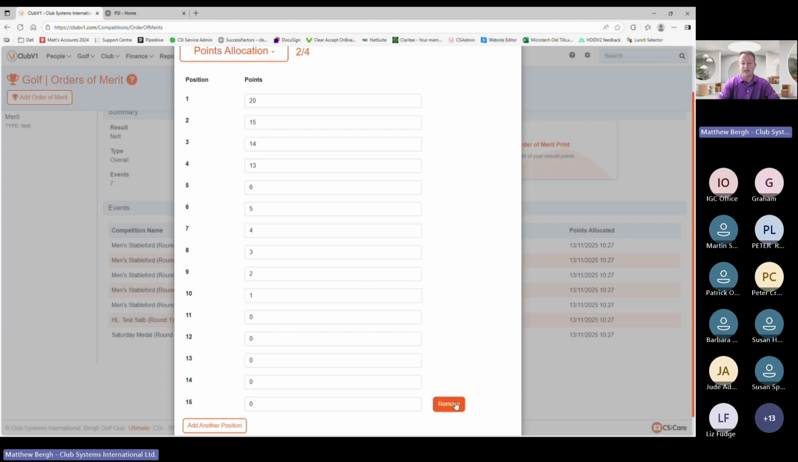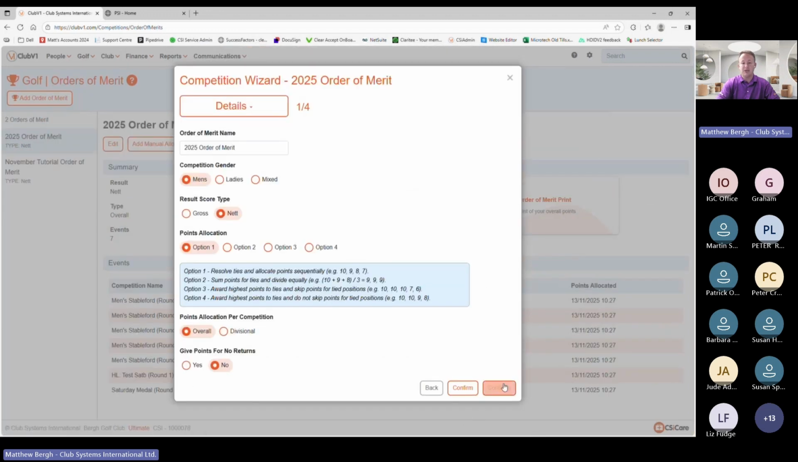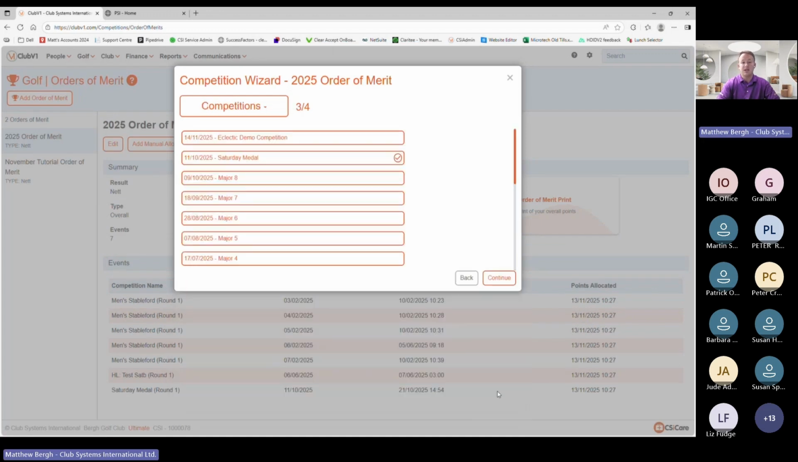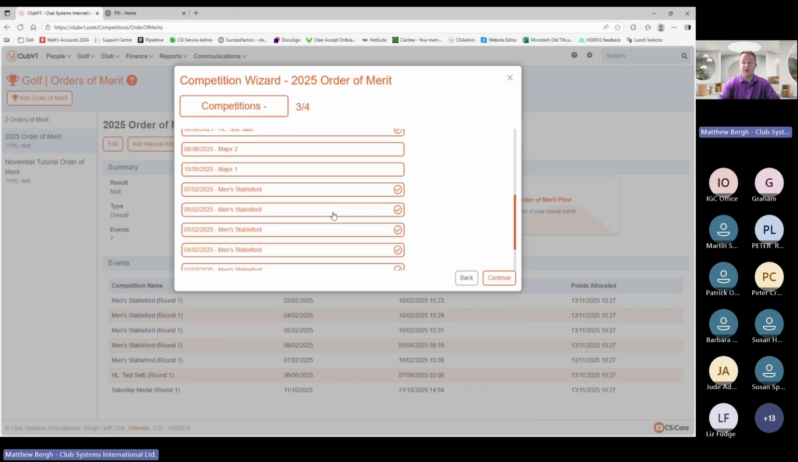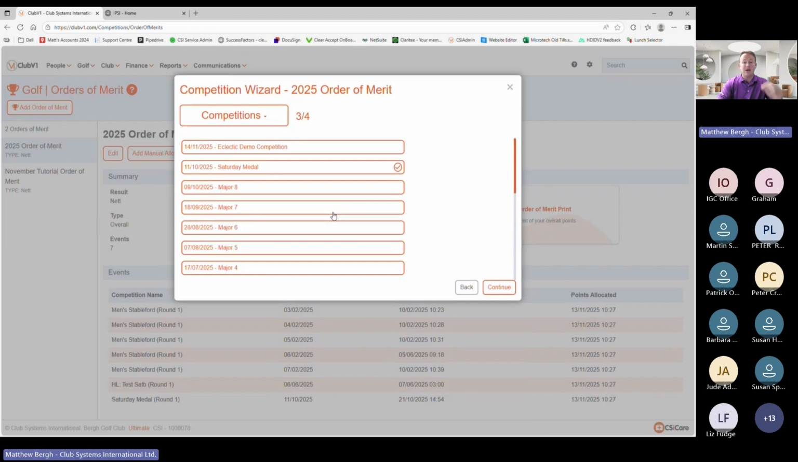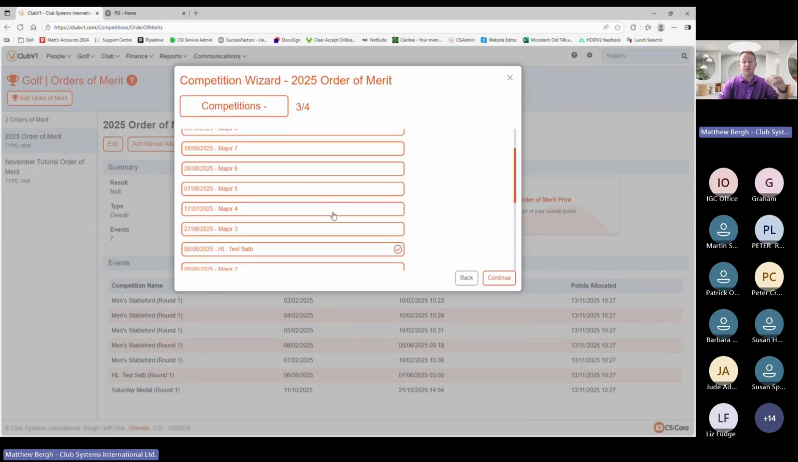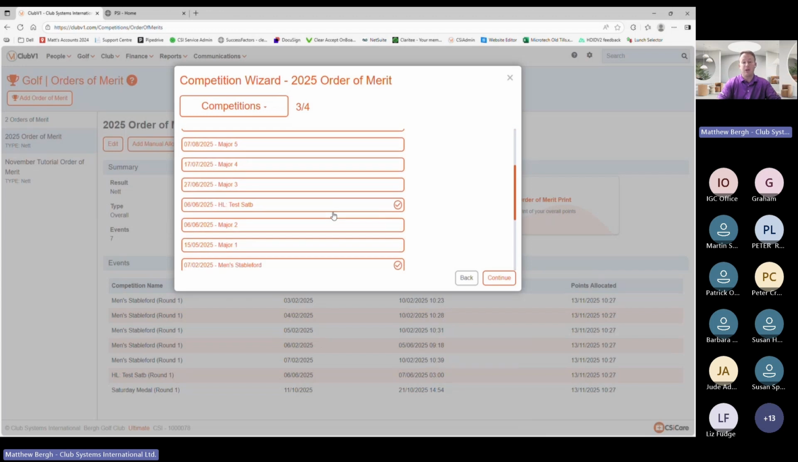I'm just going to leave it as it was, so I'm not going to actually edit that at the moment. Continue through there. So we're going to leave it as 10 to 1 for our top 10 positions. Continue through there. Which competitions count? So I've just got a few of the competitions in there. Again, these are competitions that have already closed. Okay, so we run the orders of merit once we have closed the competition.